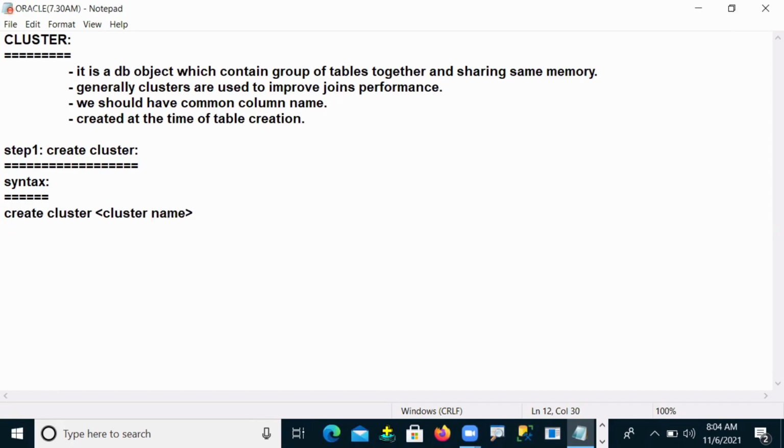And when you create a cluster, what is compulsory? A common column name, its data type, and some size. So this is what we call cluster creation: create cluster, cluster name, common column name, and the common column data type should be specified. So this is step one, guys.